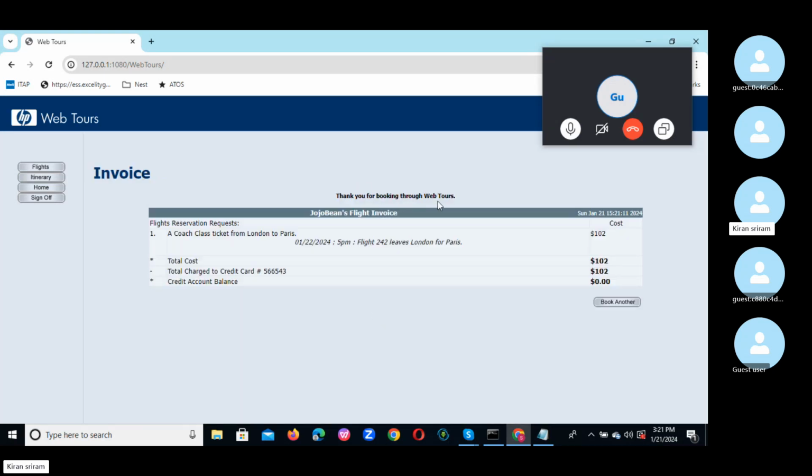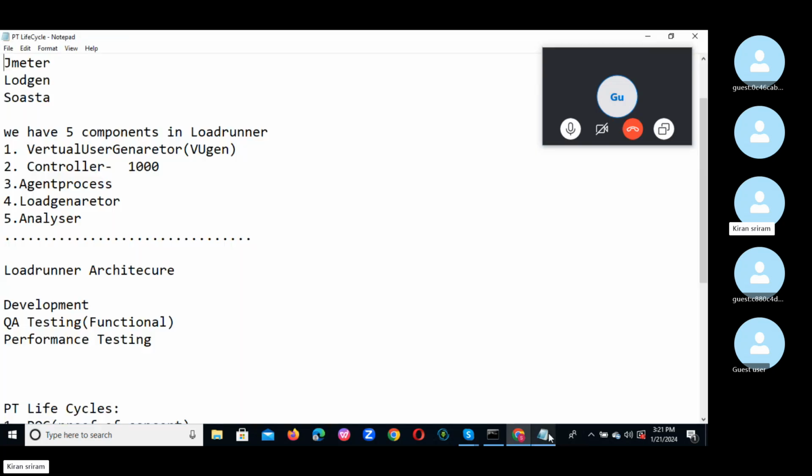See, thank you for booking through the web tour application. So the ticket booking is successful, and this is the business flow. This kind of business flow we can do for performance testing using our tool, LoadRunner.